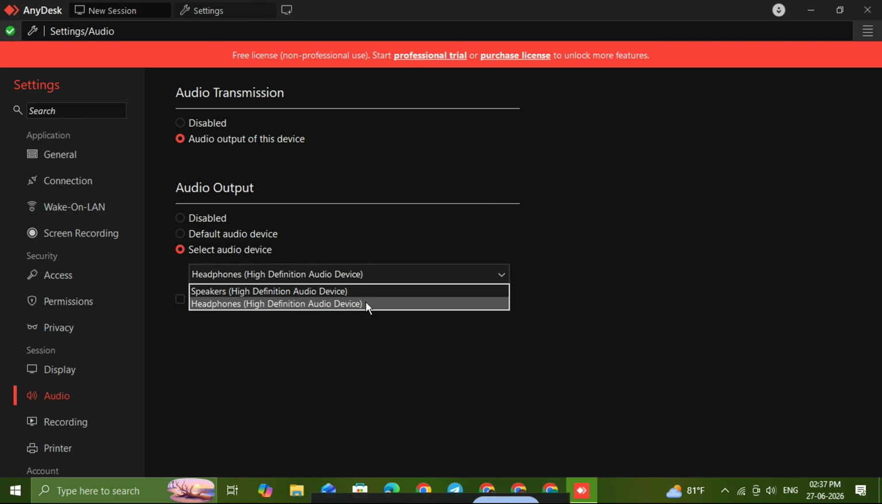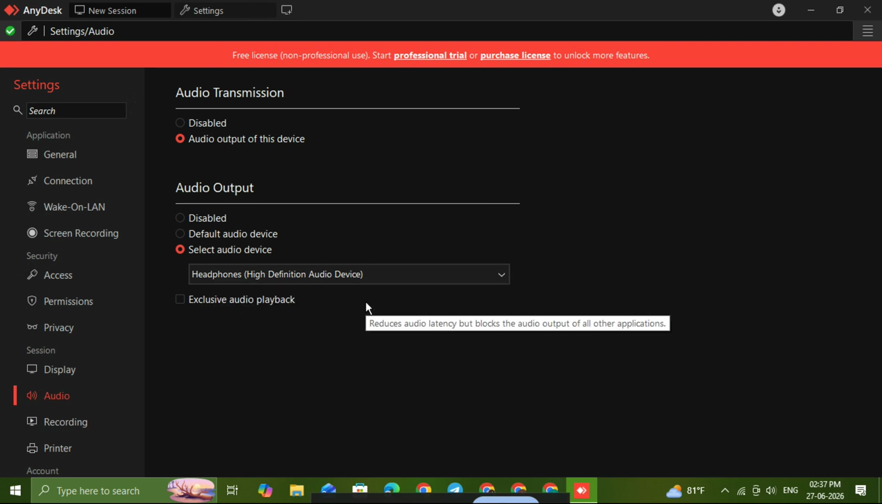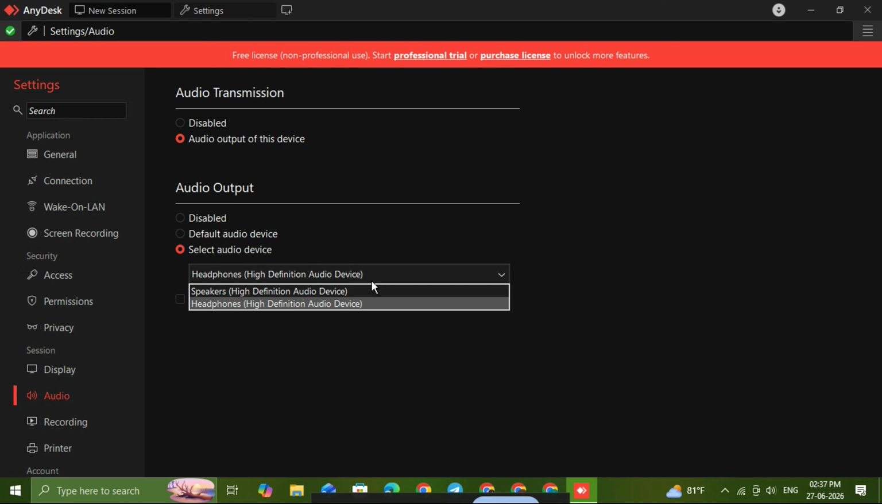Select the device you want Anydesk to use. For example, if you want the sound to play through your headphones, choose your headphones from the list. If you want it routed through your speakers, select your speaker output instead. After you choose the correct audio device, the setting should be applied right away. In some cases, you may need to reconnect your session or test the audio to confirm everything is working properly.